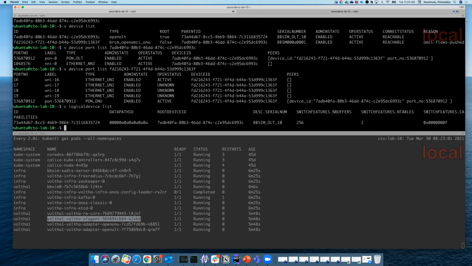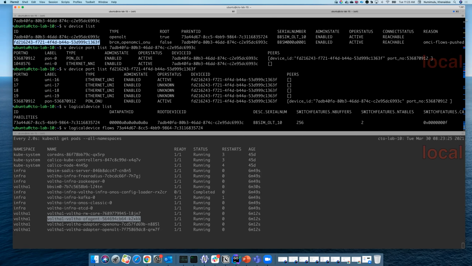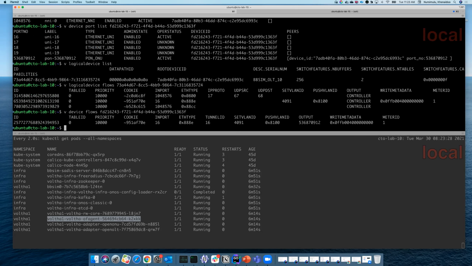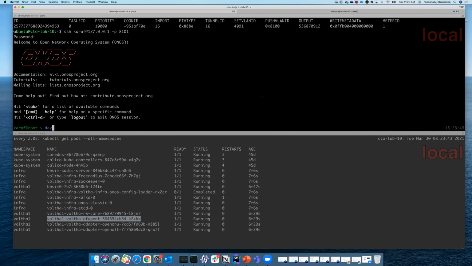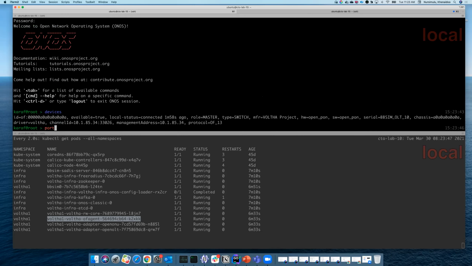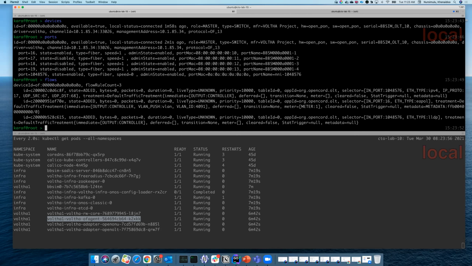So we have that one. We can also look at the flows. You have all those flows there, and also there are flows on the devices as well. If you look at the flows on, let's say, the ONU, you see there are flows there. And we can also go to ONOS and look at the view from ONOS, devices. You see it's there. See the ports there, and you can see all the flows, the state is added, which means they have all been pushed.